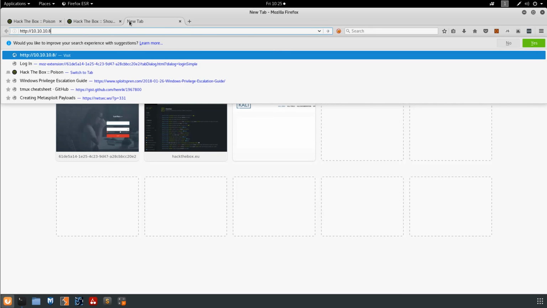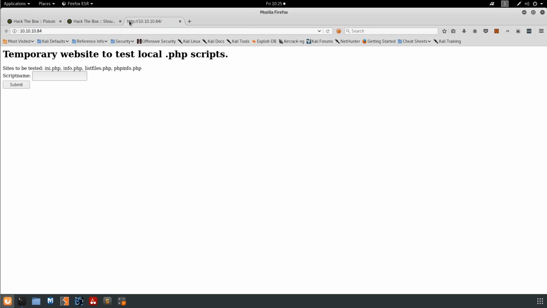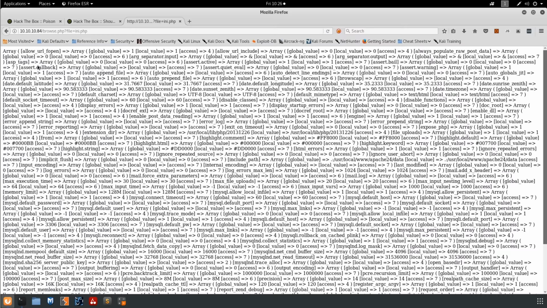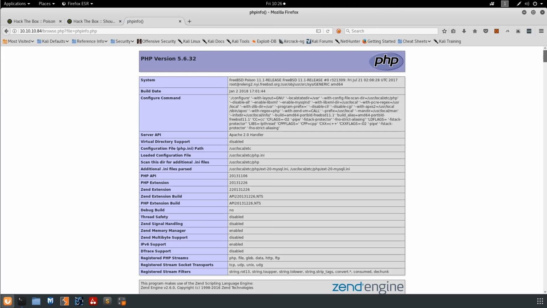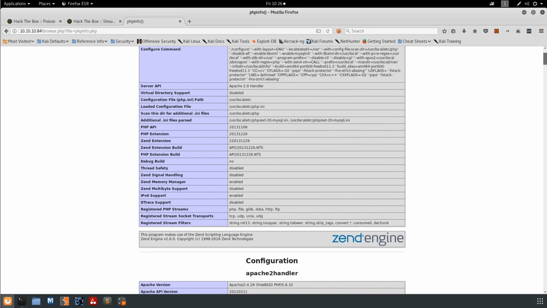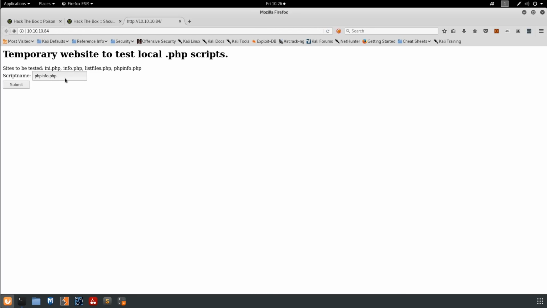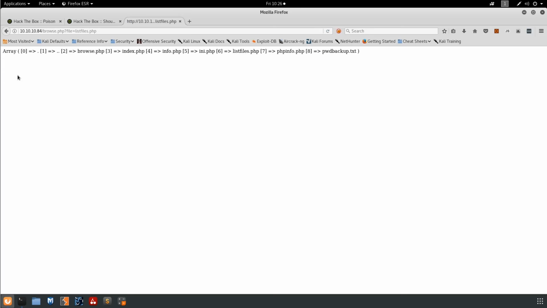And so now if we go to that web server manually, 10.10.10.84, we come across the temporary website, testlocal.php scripts, and it's got a list of scripts to be tested. So if we take a look at those, looks like it's pulling the values from the ini.php file. So if that's correct, if we look at phpinfo, it should run, so it runs the PHP info page. There's one here, listfiles.php. So list files looks like it's listing files that are in the current directory.